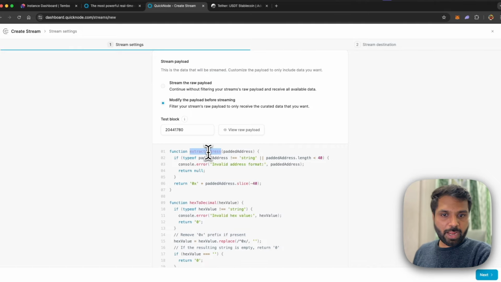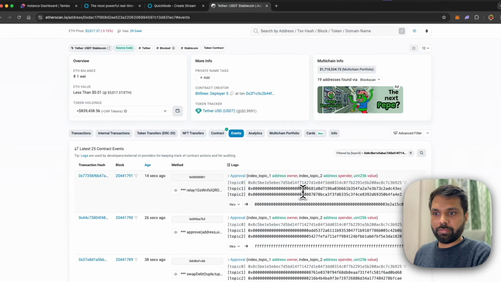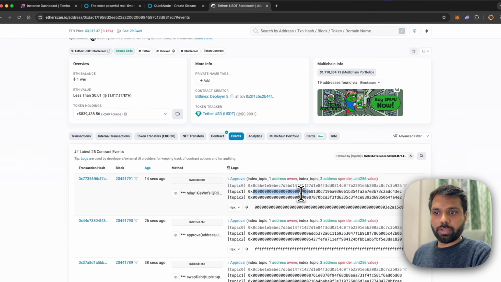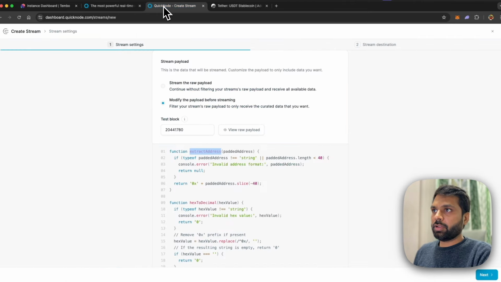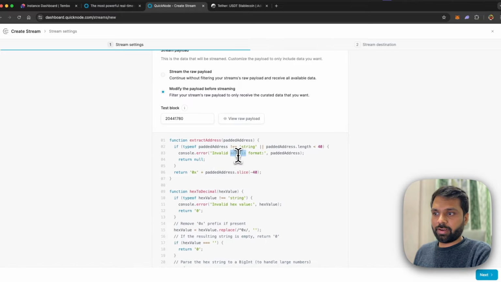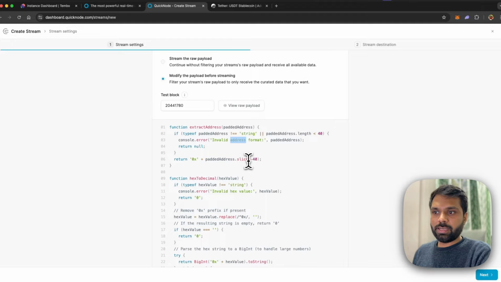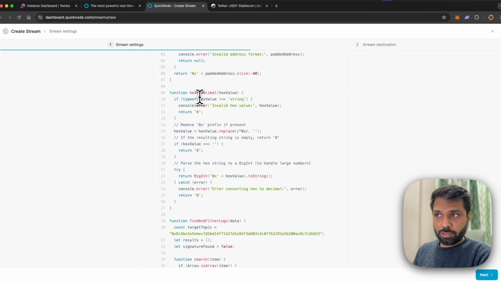With function extract address, what we are doing is we are taking away the padding around the address, which is present in the event logs, because the actual address is just this much, which is 40 characters. So what we are doing is we are saying that if address or padded address is not of type string and the length is less than 40, send an error. But if that's not the case, slice the ending 40 characters of that string and add a 0x prefix and then return that.